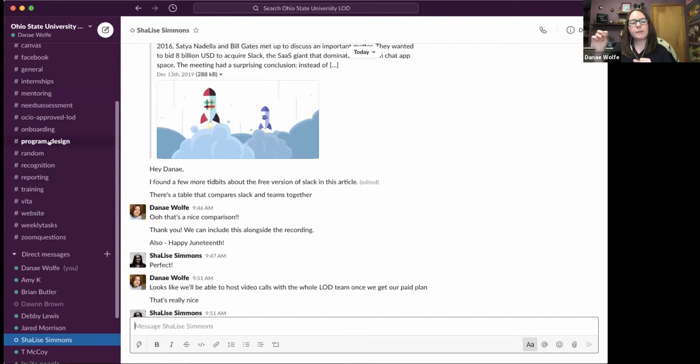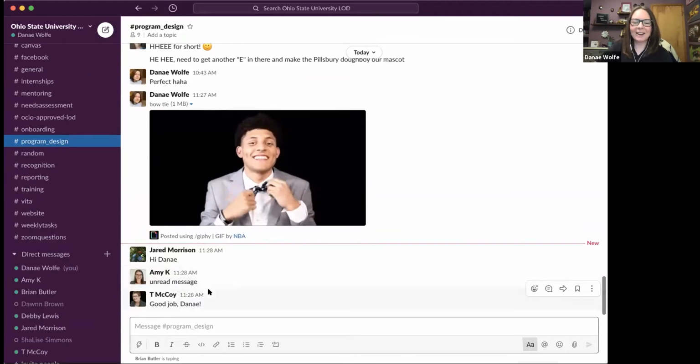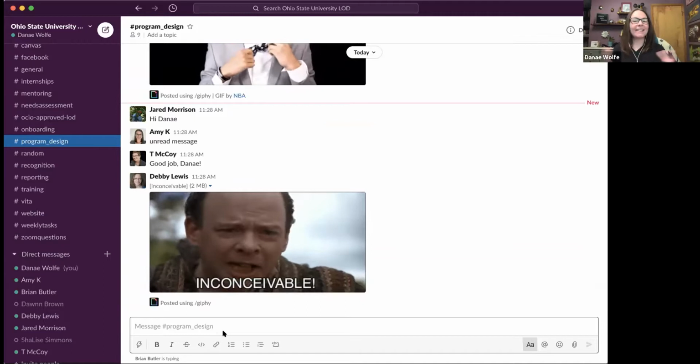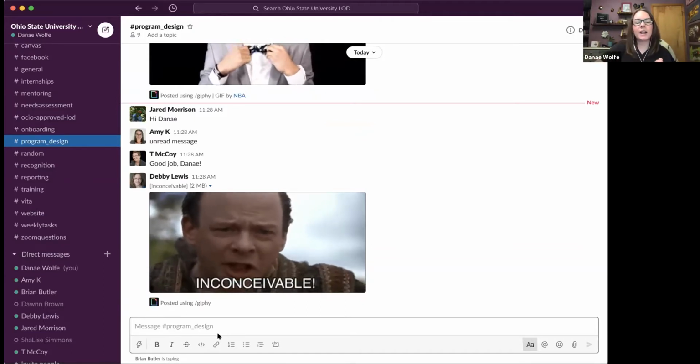I have, what's it called? Pop-up notifications allowed on my desktop. So anytime someone sends a message, it pops open like a little banner notification on my desktop, but it also highlights it over here on the left-hand side. So I know that there's some unread messages in that channel. So I'm going to go ahead and click that. Jared says, hi. Amy says unread messages. T says, good job. And there's Debbie with a GIF, right? So this is really nice. It's just a way for us to curate content. Here comes Brian typing something.